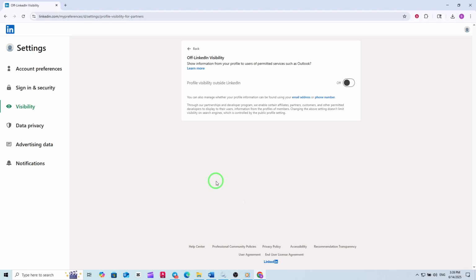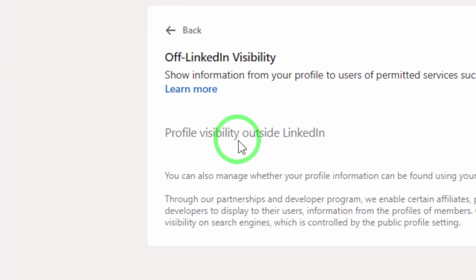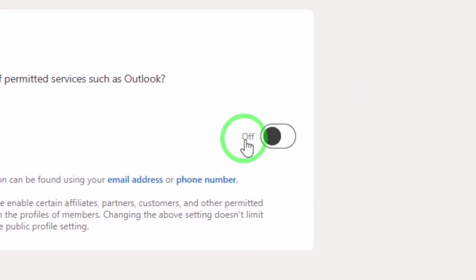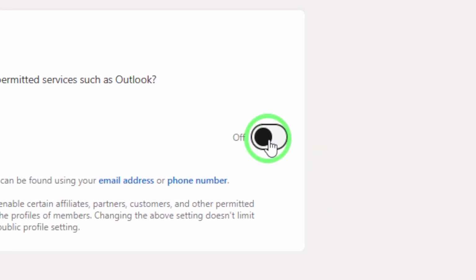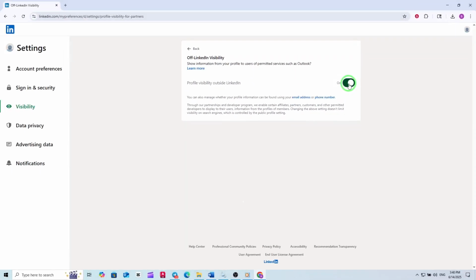Here's the key step. Find the setting called Profile Visibility outside LinkedIn. You'll see a switch or toggle next to it. If it's turned off, your profile is hidden from search engines and people who don't have LinkedIn accounts. To make your profile visible, simply enable this option by clicking the toggle. That's it. Your LinkedIn profile is now discoverable outside of LinkedIn.